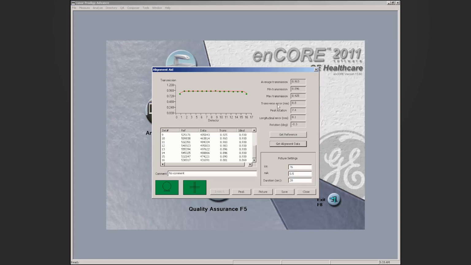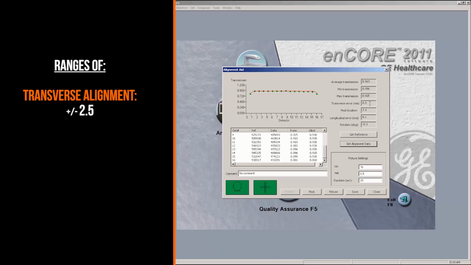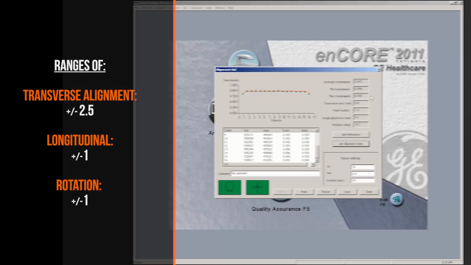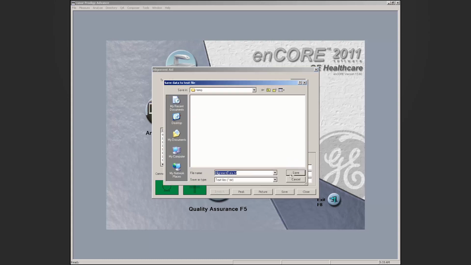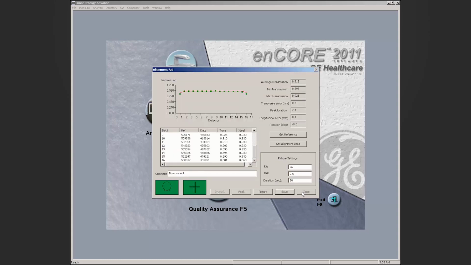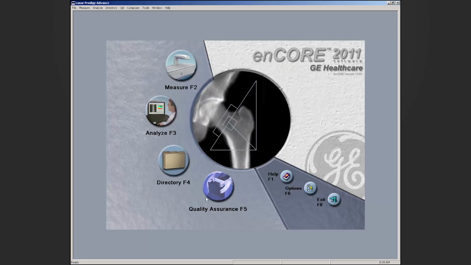Again, you want to verify your transverse error is plus or minus 2.5, your longitudinal error is plus or minus 1, and same with the rotational degrees. If you're within your limits on all of these, just click save, and now you've verified your X-ray alignment. Once you've recorded the values on your PM sheet, this should complete verifying your X-ray settings. Don't forget to remove the aperture from the collimator and move on to your next step.